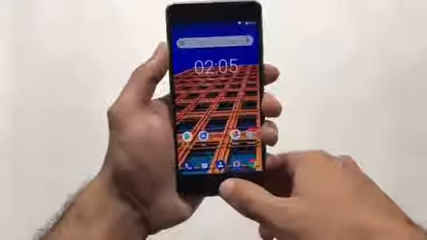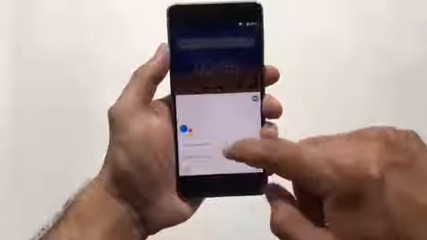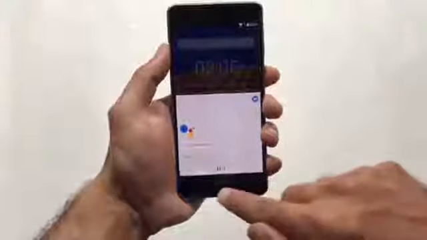The next up is the Google Assistant, and to turn it on, just simply press the home button and it is turned on, and you can ask different questions to the Google Assistant.